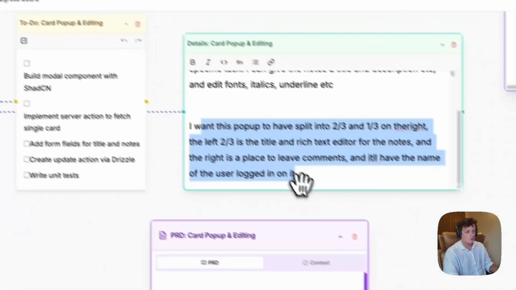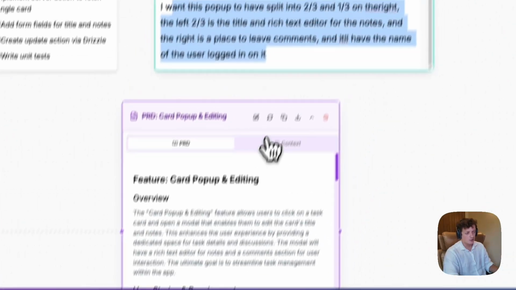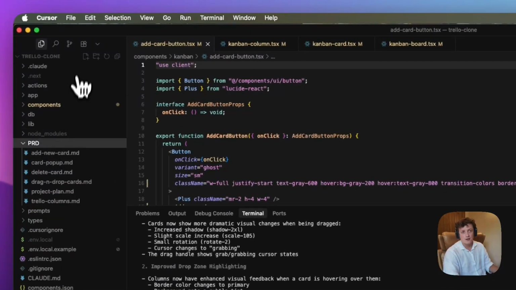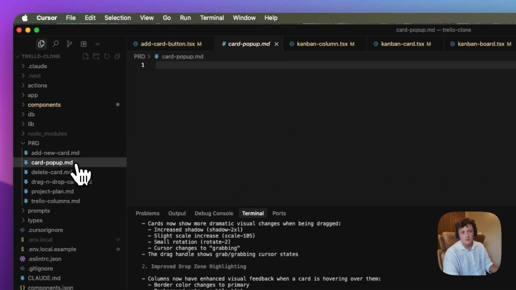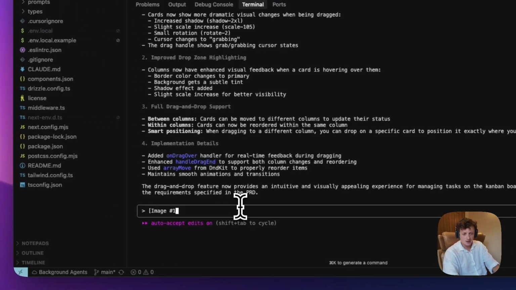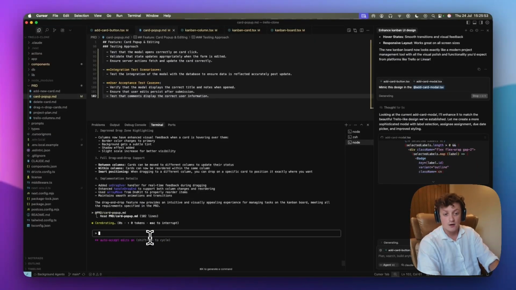And we're going to come back to CodeSpring, and you can see that the card pop-up and editing PRD has been generated. So we're just going to save that. Copy this, come back into our application. I'm going to come into the PRD folder, and we're going to come into the card pop-up, and we're just going to paste it in here. And then we're going to come back into Claude Code. Oh, it did paste the image. Clearly it does work. So we can come into here and we can say at card pop-up, and we're just going to get it working on that as well.